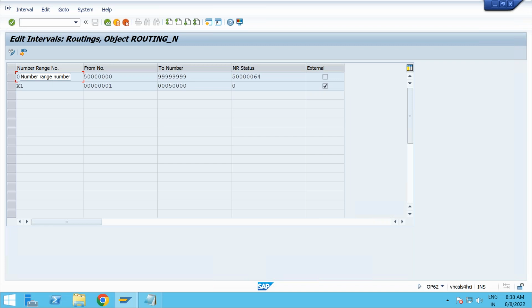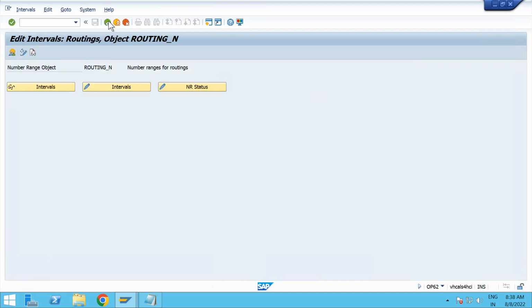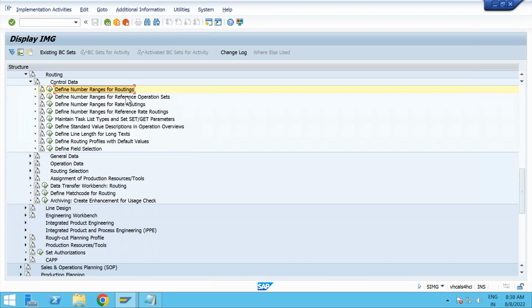I have not seen somebody configuring the number ranges for the routings. Number ranges for the orders, yes, they are defined. Number ranges for the batch management, yes, if you want any specific number range for your batch to start with, then those things are required, but not for the routings. Similarly, we have number ranges for the operation sets, rate routing, that is for repetitive manufacturing. And if we go to the process industries, there will be number ranges for the master recipe also. Everything falls under one number range umbrella only, under different task lists.